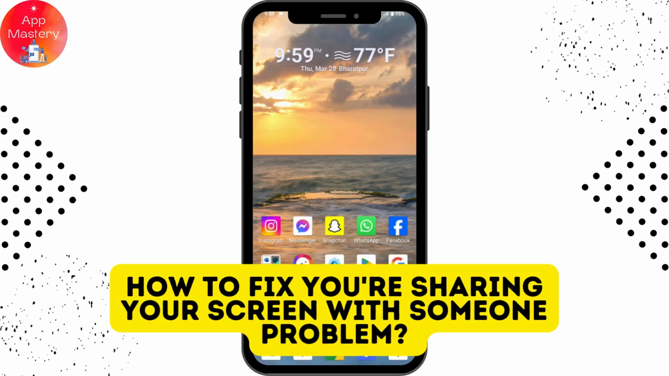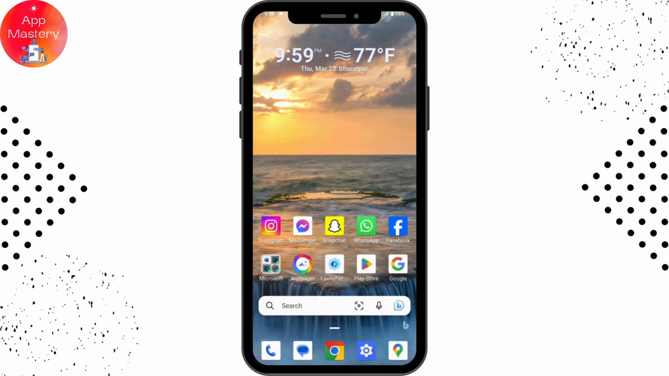How to fix your sharing your screen with someone problem. So if you're facing a problem while sharing your screen, or if you get a notification of someone has access to your screen, the solution is that what you need to do is simply open up your settings at first.